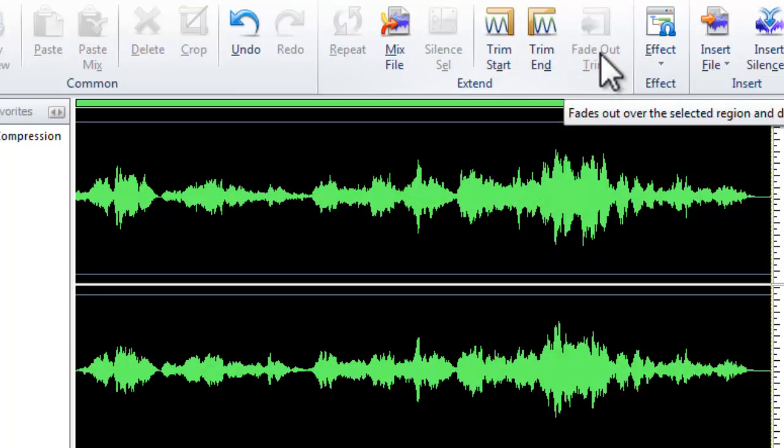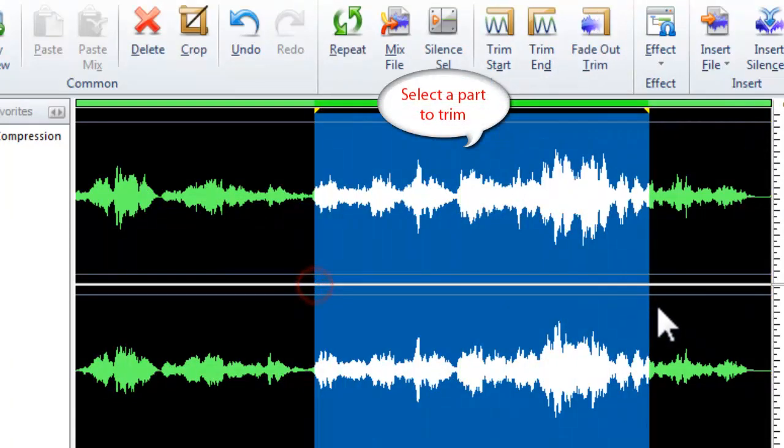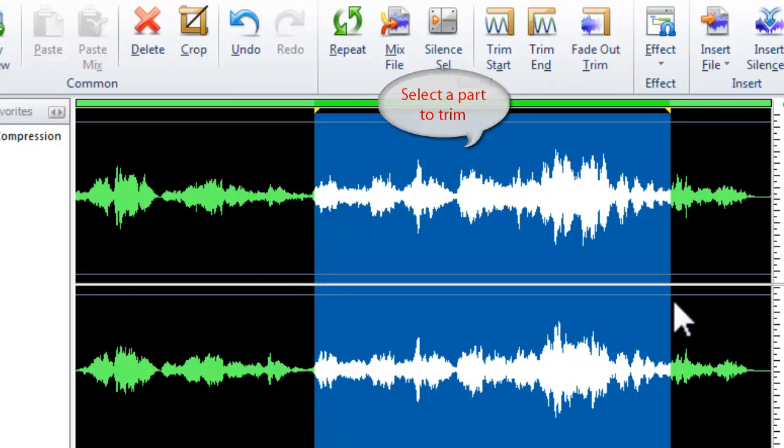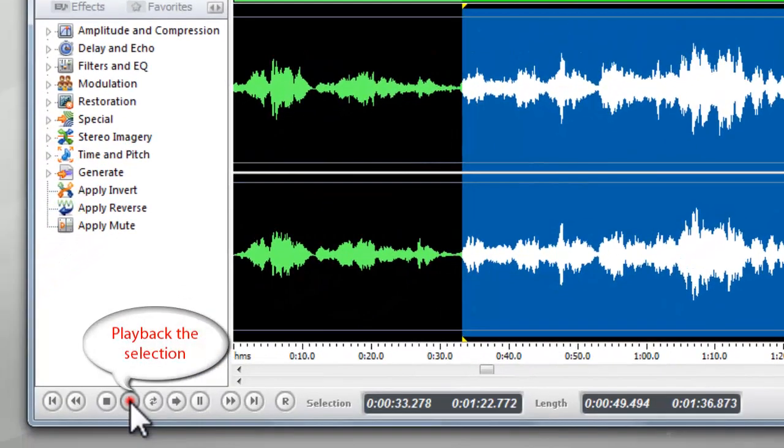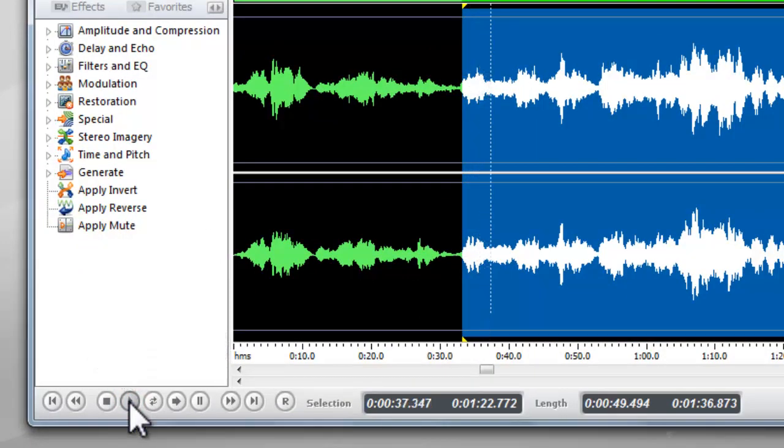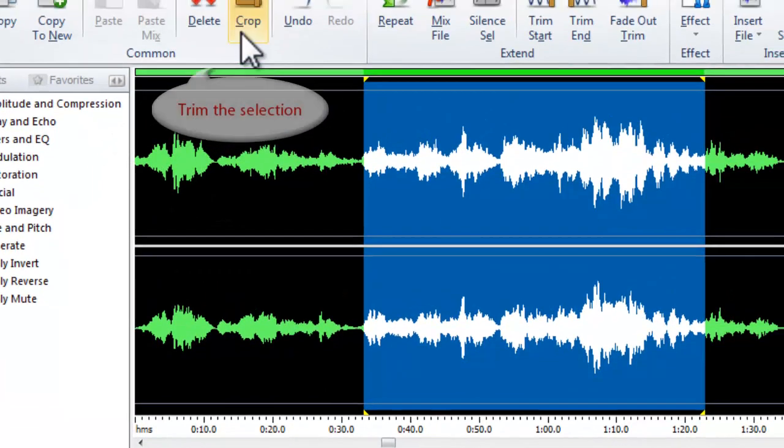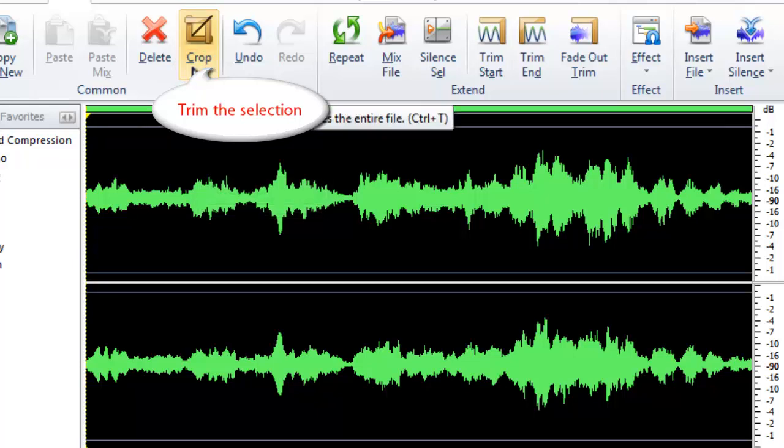To delete all the audio except a certain part, select the necessary fragment with the mouse. Play back the selection to make sure it is exactly what you want to keep. Then, click Crop button. The selected region will become the entire file.